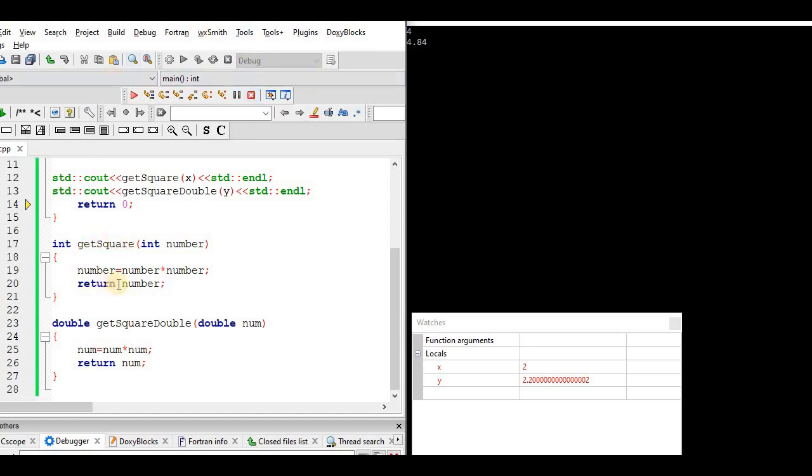As you can see, we have two functions, getSquare and getSquareDouble, and these functions are doing exactly the same thing. They are returning the square of an argument. The only difference between these two functions is that here we have different parameter lists. So here in the parameter list, the data type of a parameter is integer, but in this function, the data type of a parameter is double.